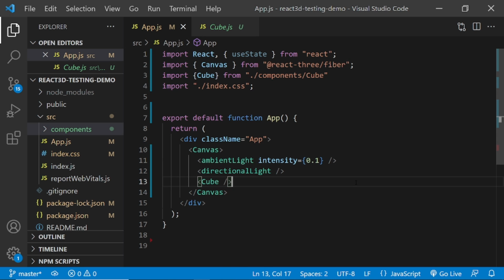I've got this app running, and if I go to the browser, I've got a cube which is rotating. And if I click on it, it enlarges. So what we're going to be doing is testing the interactivity, testing the color aspect of it, and also testing to see what is being rendered, the child elements, etc. Okay, so I'm going to go back.